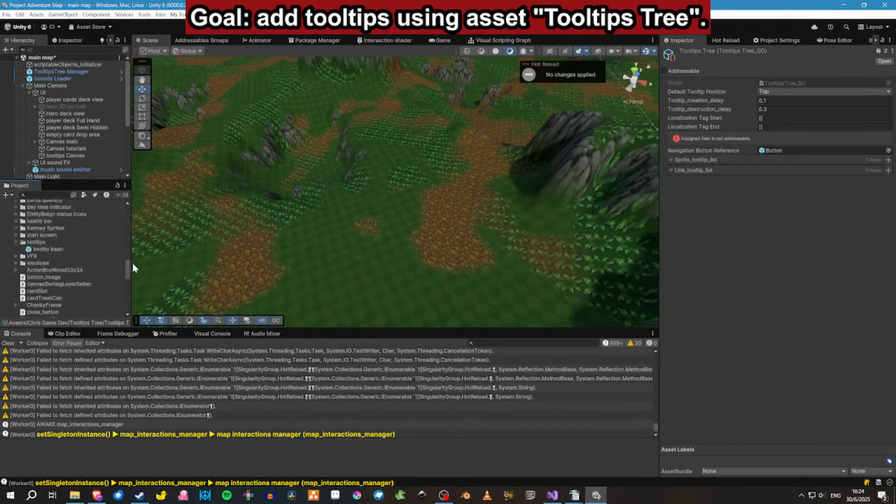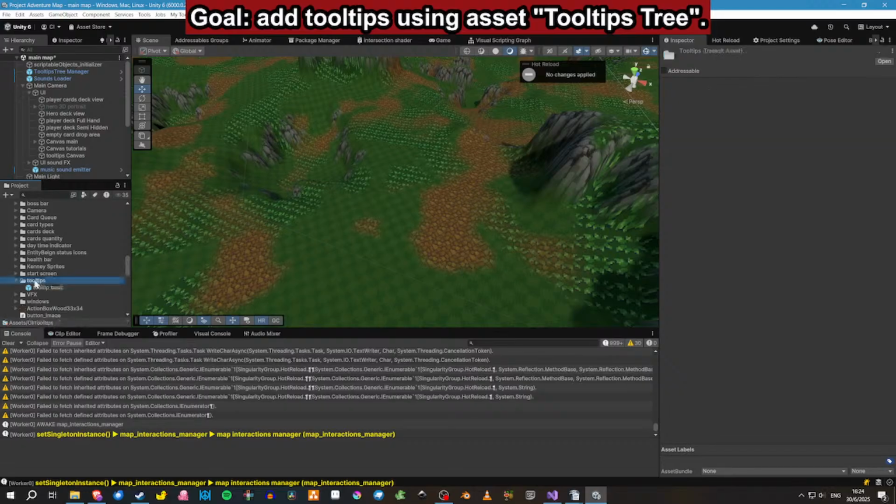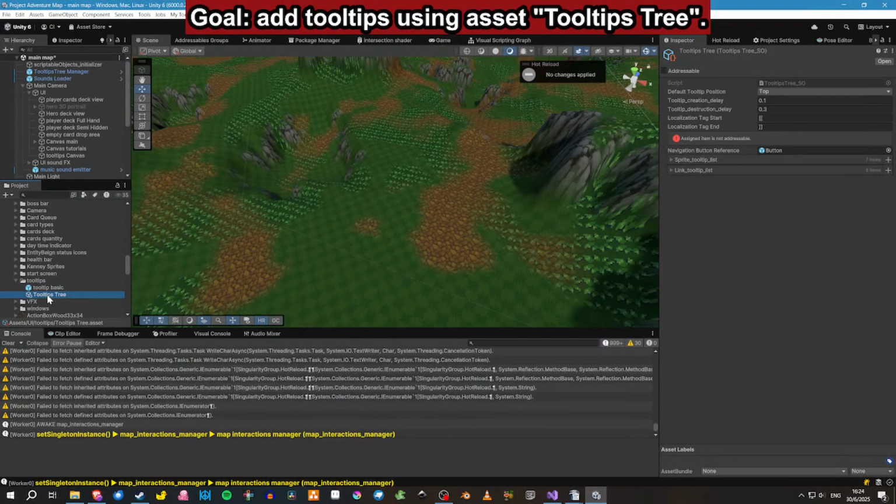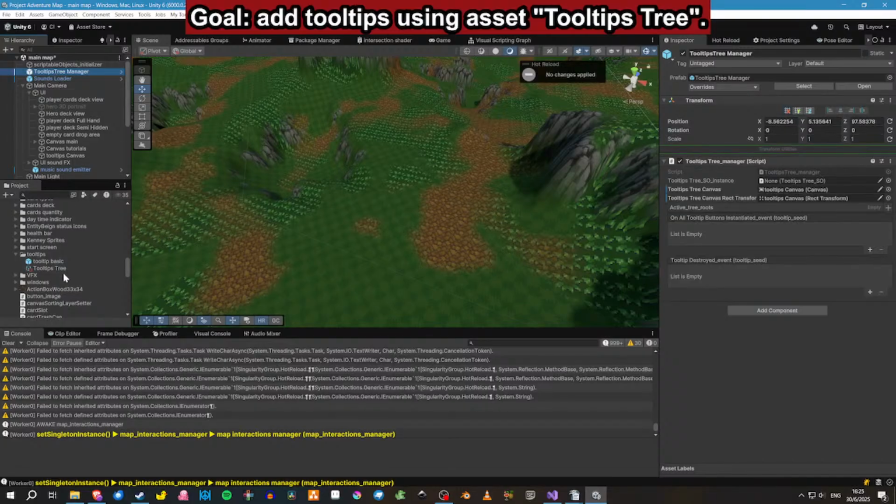Let's just copy this. Let's put it there. And there. Let's just use this one here. There. Tooltips destroyed event.